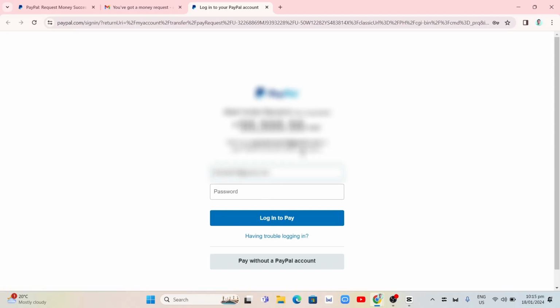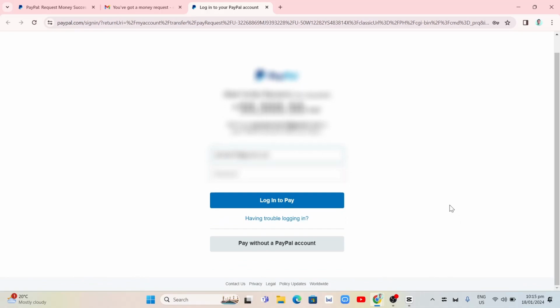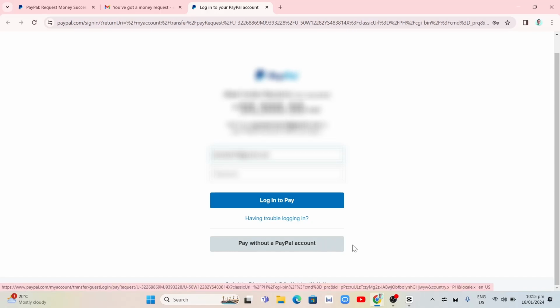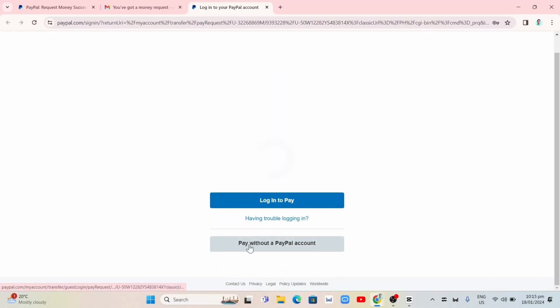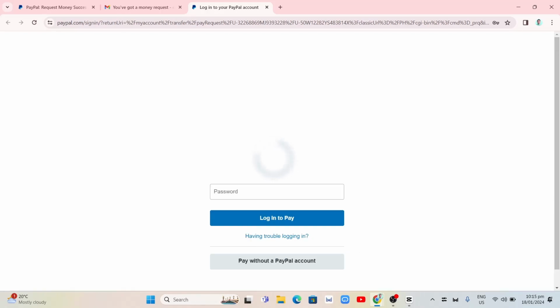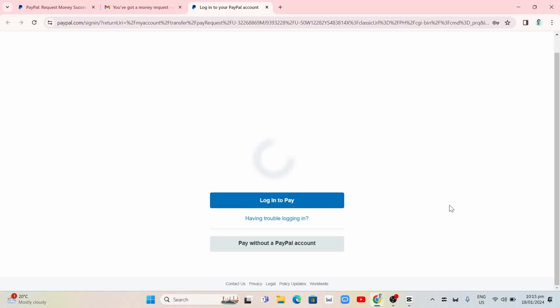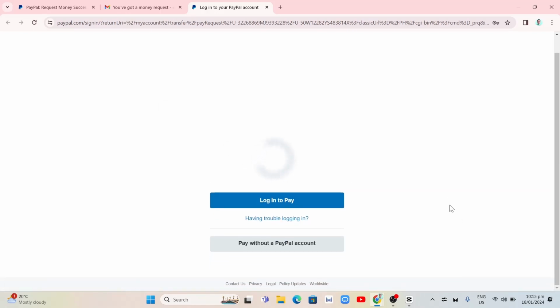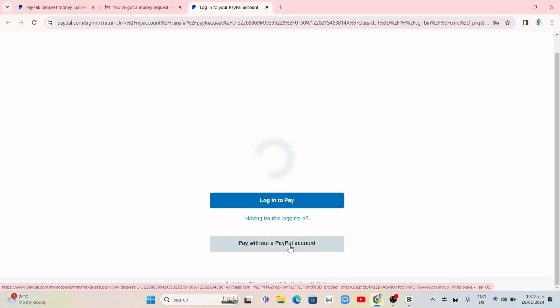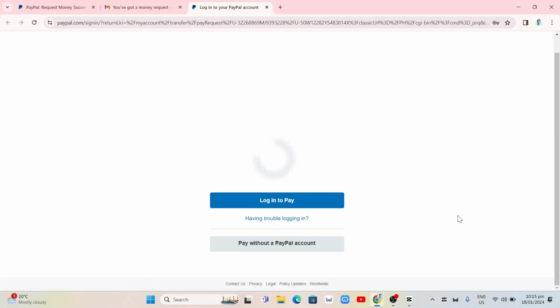And from here, you have an option to log in to your PayPal. But in this case, we're going to select this Pay Without a PayPal account. Once you click on this Pay Without a PayPal account, you will now go to the next page where you need to write down your credit card information. So you just have to complete all the information from your debit or credit card. And then once you approve or verified, you just have to click on the agree and send money. So that's it. That's how you can transfer money from card to PayPal instantly.